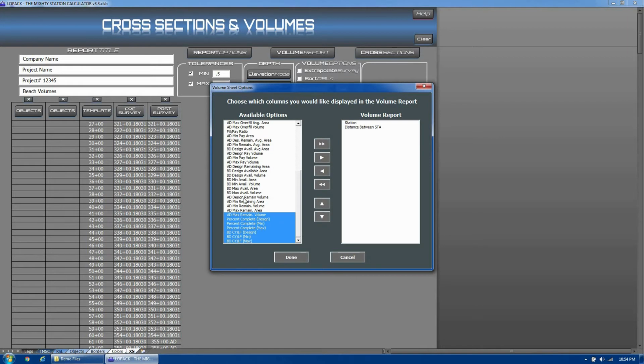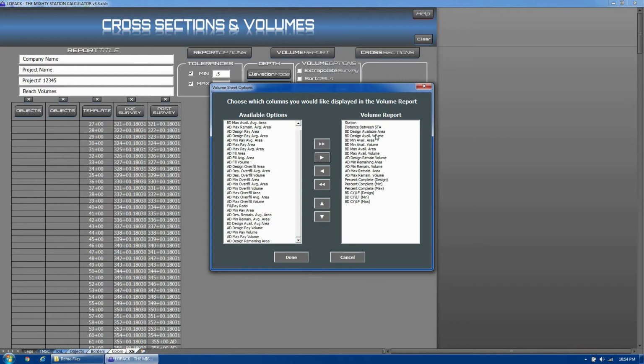So to move over, you just select either just one or a bunch and move it over. And you can see here, now everything in this column over here will be shown in the volume report. And then you can change the order by moving this up and down. This is going to be the order of the columns in the volume report, from top to bottom becoming left to right in the columns in the report. If you don't want to show something, then you can take it and use this arrow to put it back to the available options, and then it won't show up.